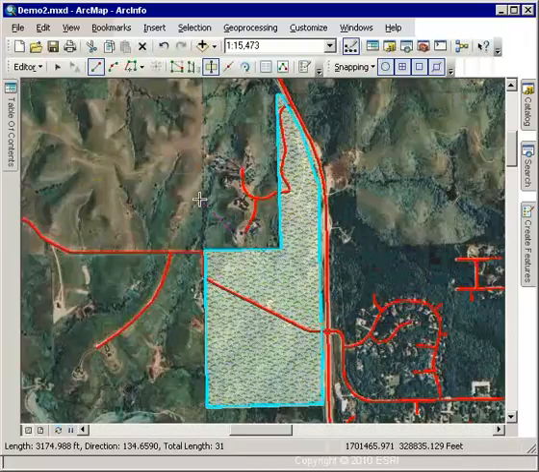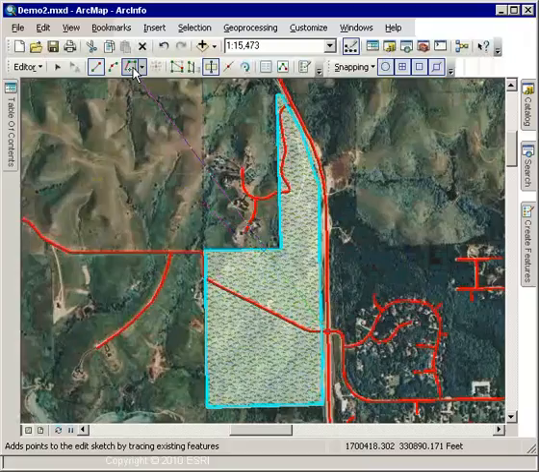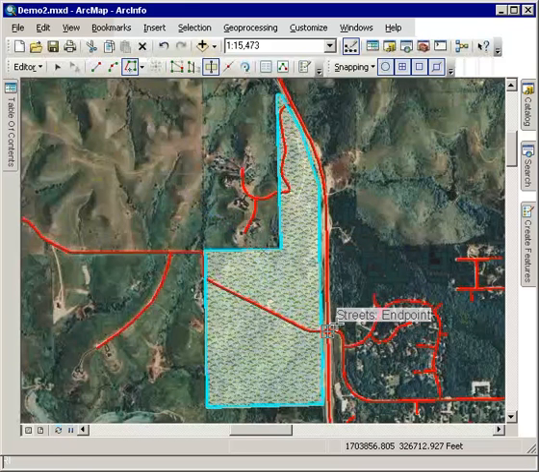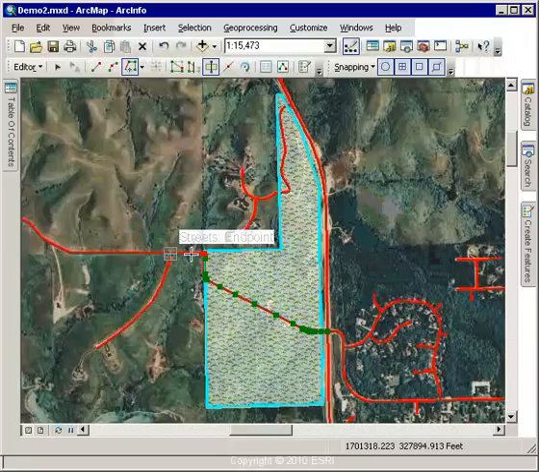Now I want to switch over to the Trace tool. And you see the Trace tool is also available here on the Editor toolbar. It's the one on top of the tool palette. So I activate the Trace tool, click again to activate my tracing, and now I can trace the existing street to cut my polygon. And in the end, I press F2 to finish the sketch.